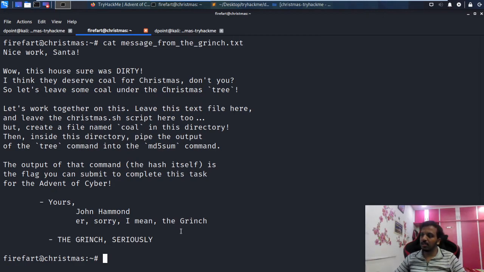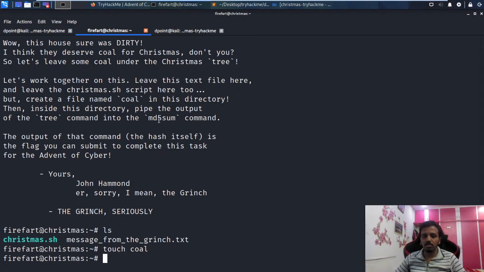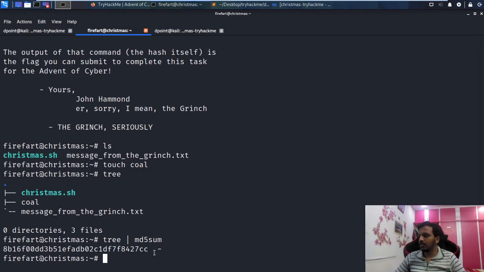Basically, if I do ls, I don't see a coal file, so I need to simply create coal. That's it, no extension is mentioned, so let's keep it as it is. Now I have to do tree. Tree will give me this kind of structure, showing what kind of files or scripts or binaries are here. So I need to pipe it and create the md5sum. Okay, so this is generated. I don't know what this slash is. Is this part of it or not? Let's check that out.